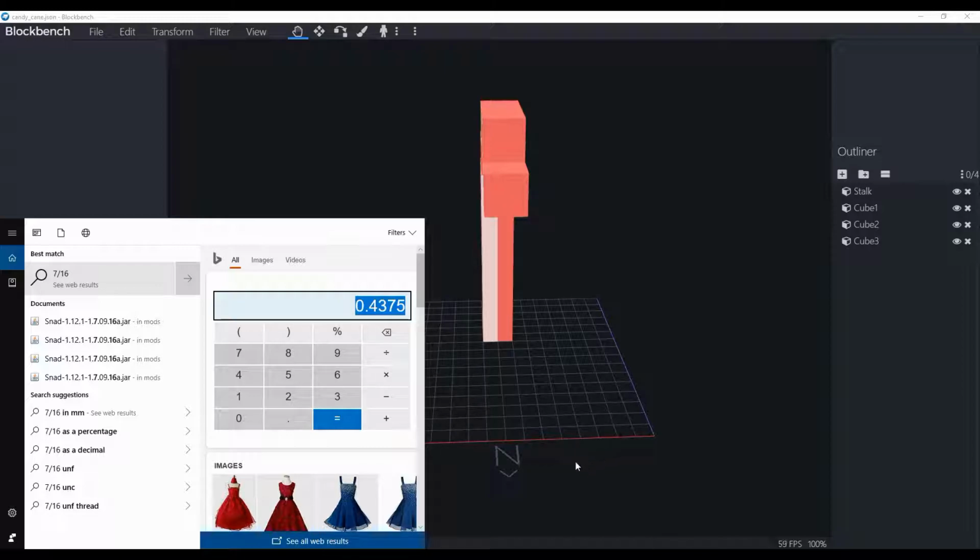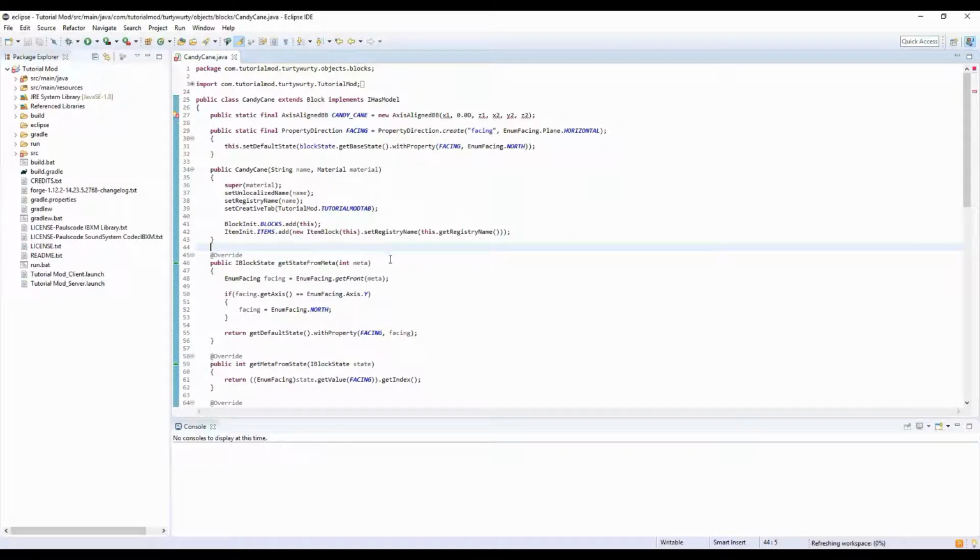So just copy that. Go into here. Paste. And stick a big D on the end. Oh, why do I speak?